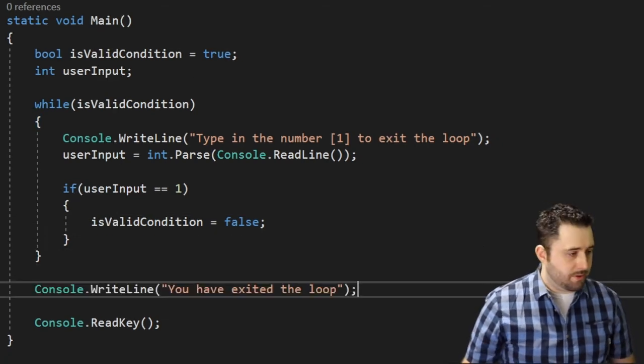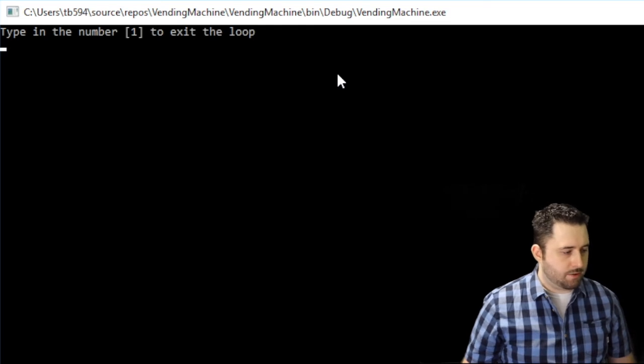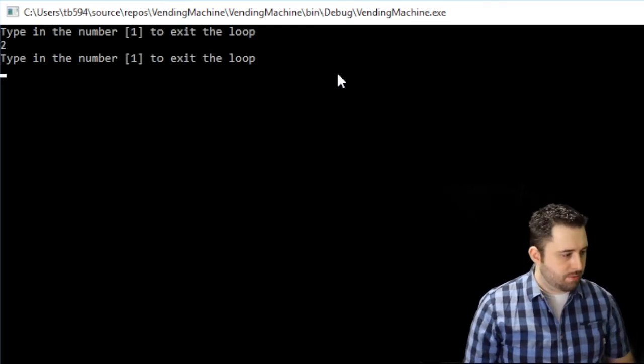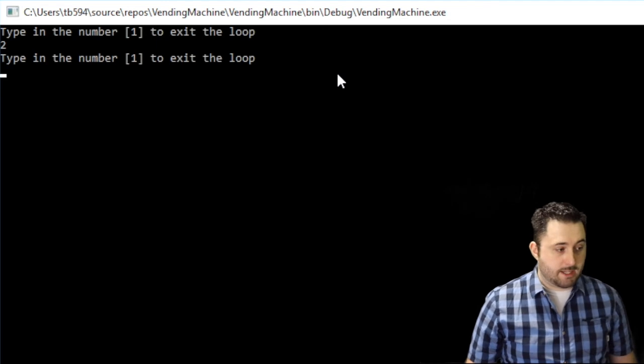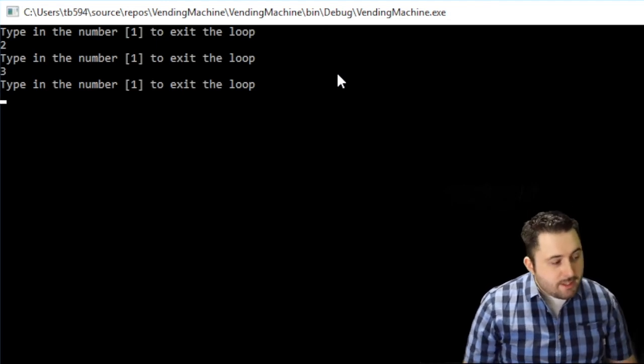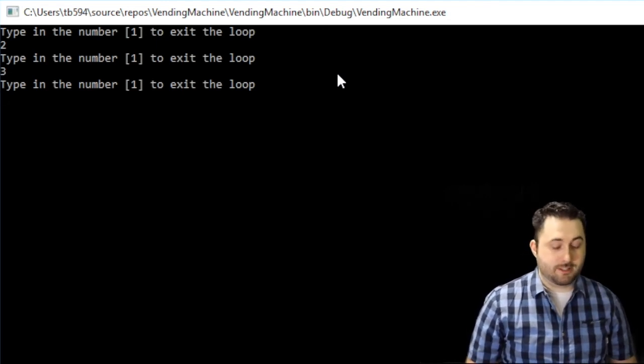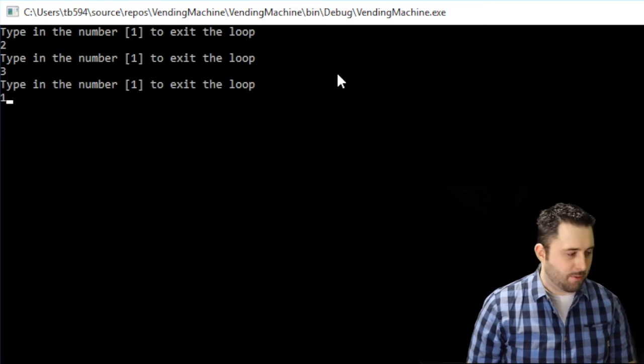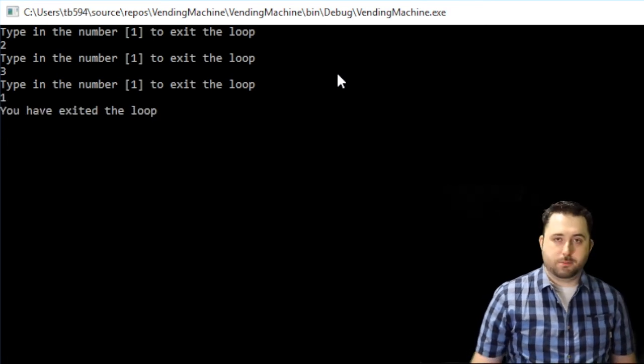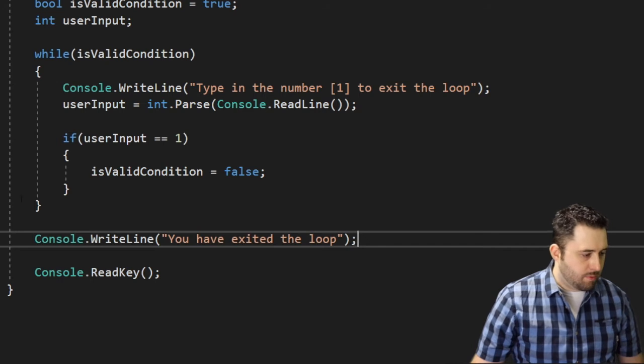Now, when we run this code, type in the number 1 to exit the loop. Let's type in the number 2. Type in the number 1 to exit the loop. Let's type in number 3. So we'll type in the number 1. You have exited the loop. So basically, it'll just keep looping through this logic until the condition, isValidCondition, equals false.